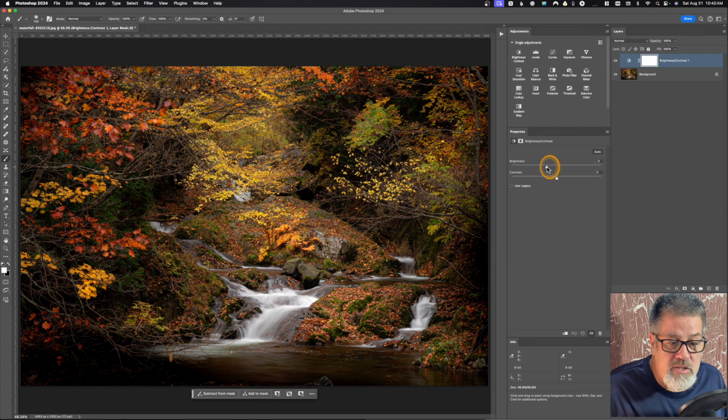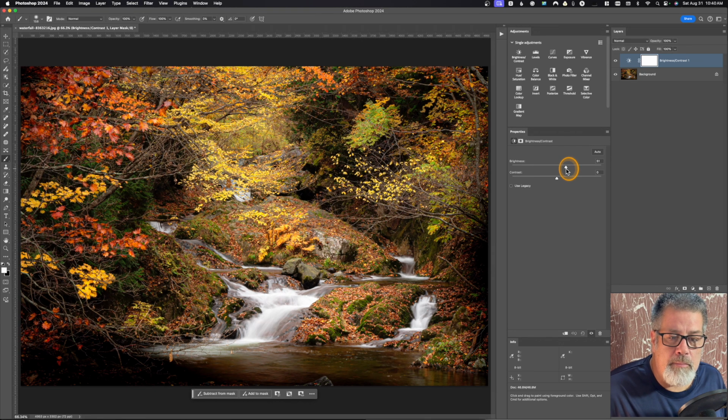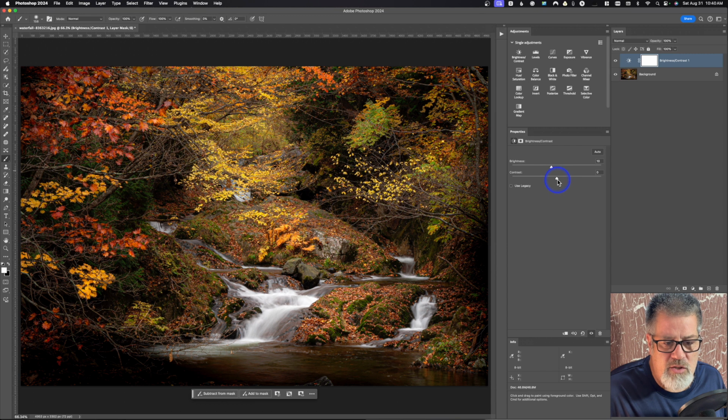So what we need to do is simply go to the right. It's going to brighten our image, and if we go to the left, it's going to darken it. To increase contrast, meaning the blacks are blacker and the whites are whiter, go to the right. This way, it's going to flatten out the image. That's all this can do.